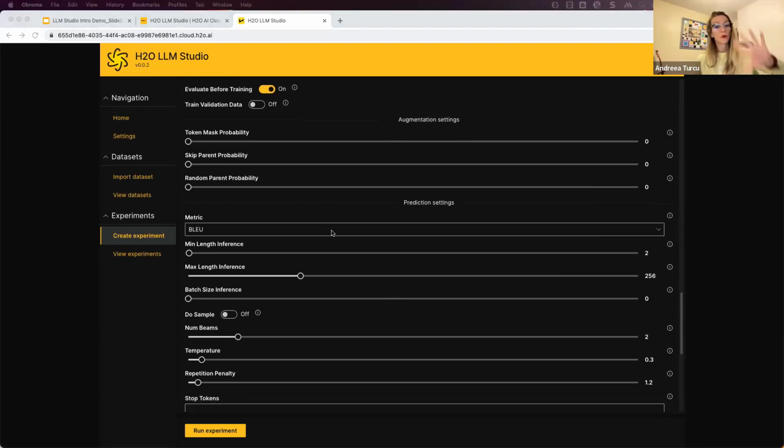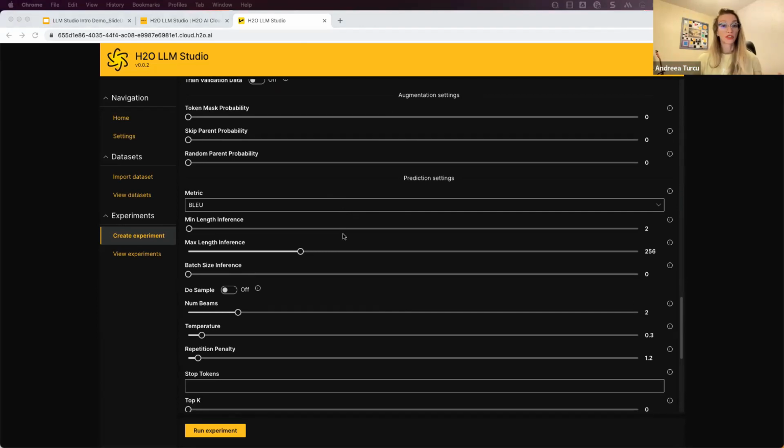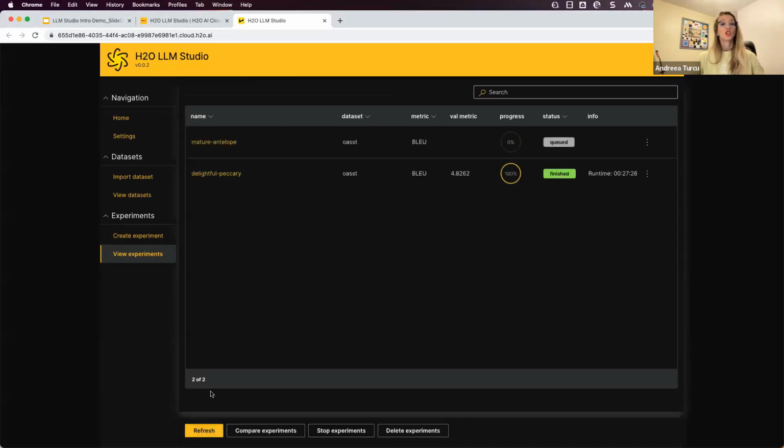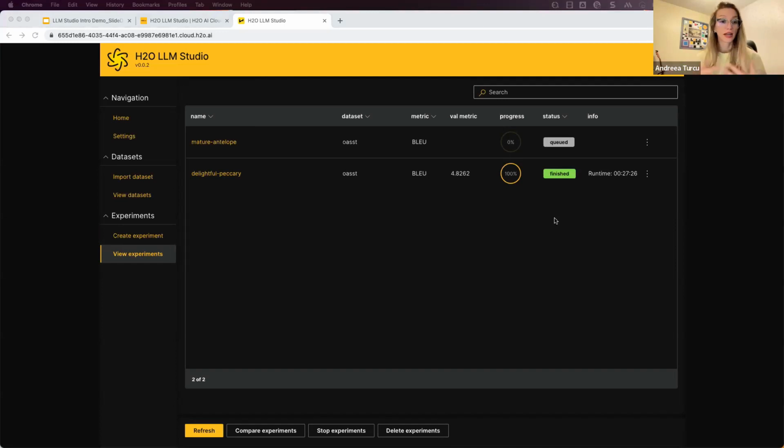We are going to keep all the default settings and parameters in place and click on the button Run Experiment at the bottom of the screen here, the yellow one. Click on Run Experiment. So now our experiment is being processed. So it is going to start running in the background. And because I don't want to make you wait too much, we already have a finished project that we can look at.